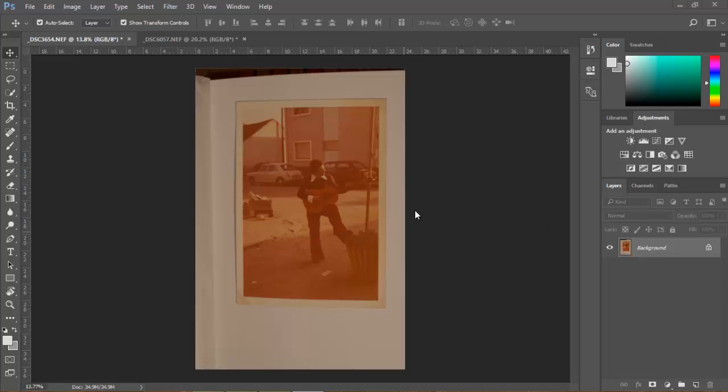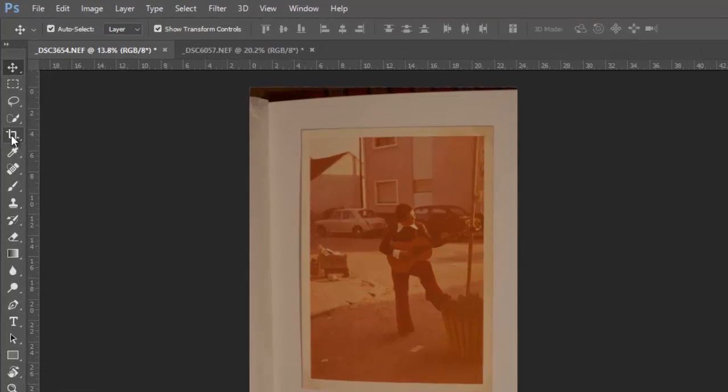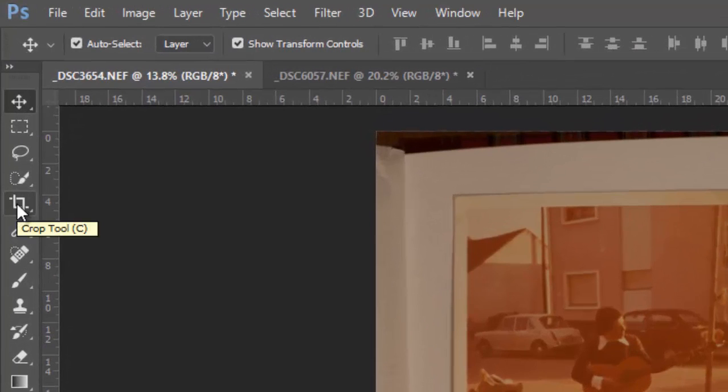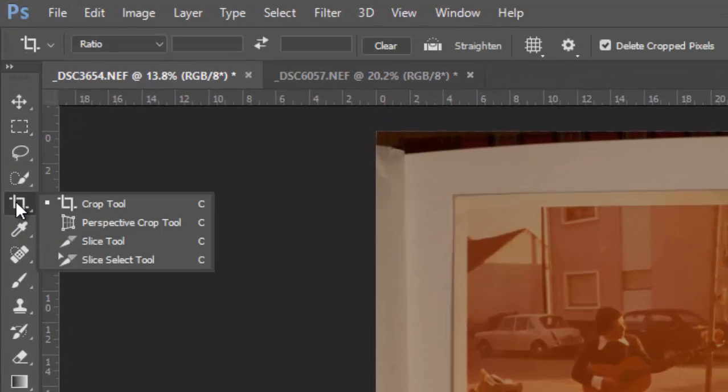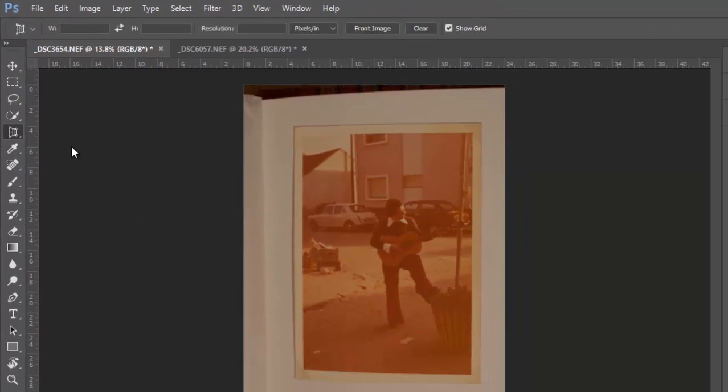In this tutorial I want to show you how to fix an old image and color correct it very easily. So this is a scan of an old image, well, 1960s I would say, and the first thing I want to do is grab my perspective crop. Over here where the crop tool is, click and hold, and I've got the perspective crop tool.